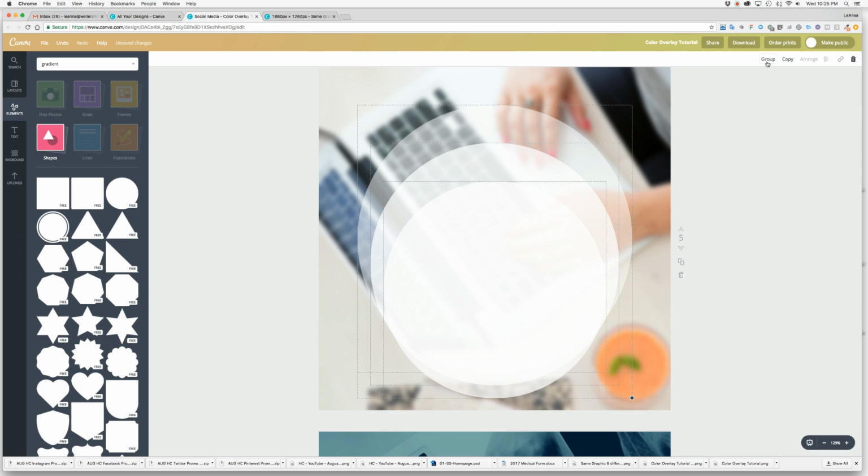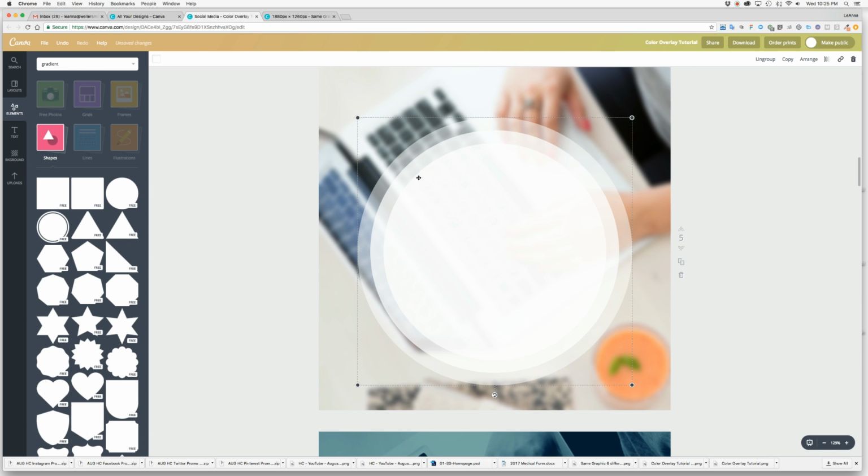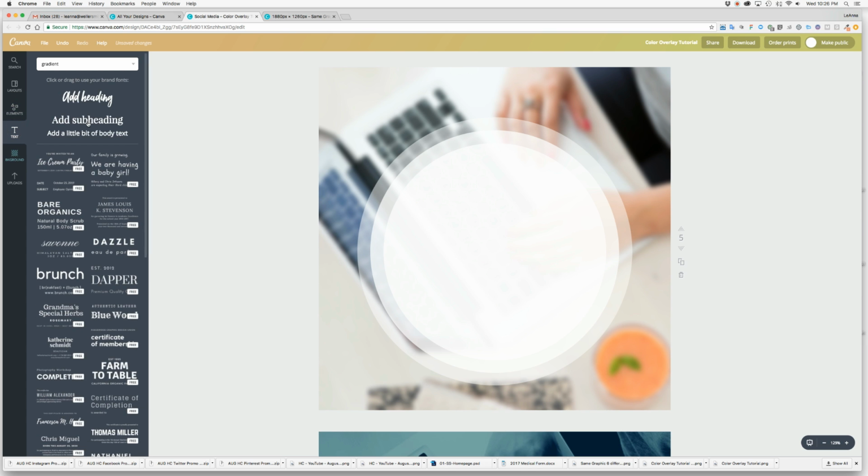Shift, click all three of them, and group them, and then you can arrange them so you can center them vertically and horizontally. So now you see it has that little stair step effect, and it gives it a totally different little vibe to it. So now we're going to add the title.